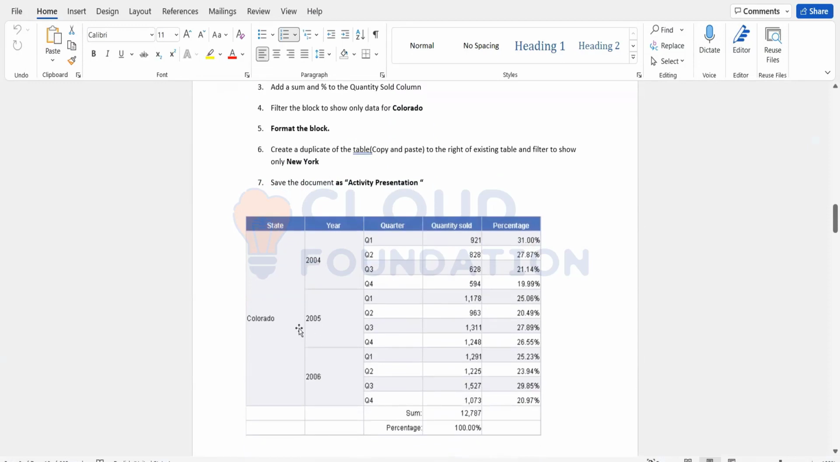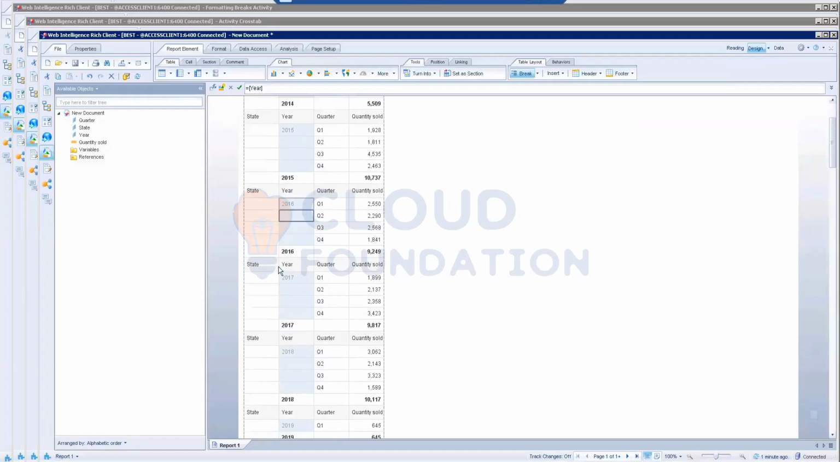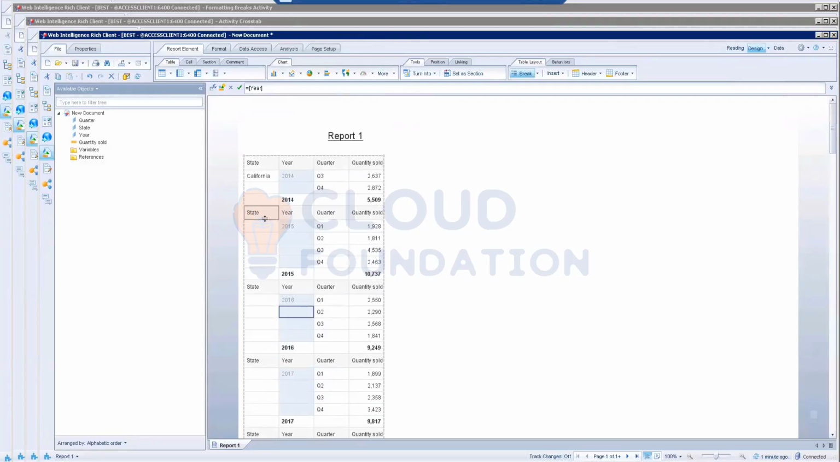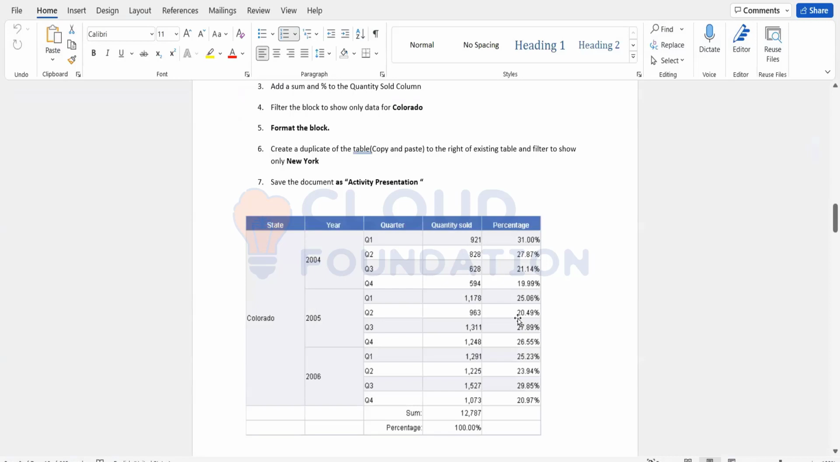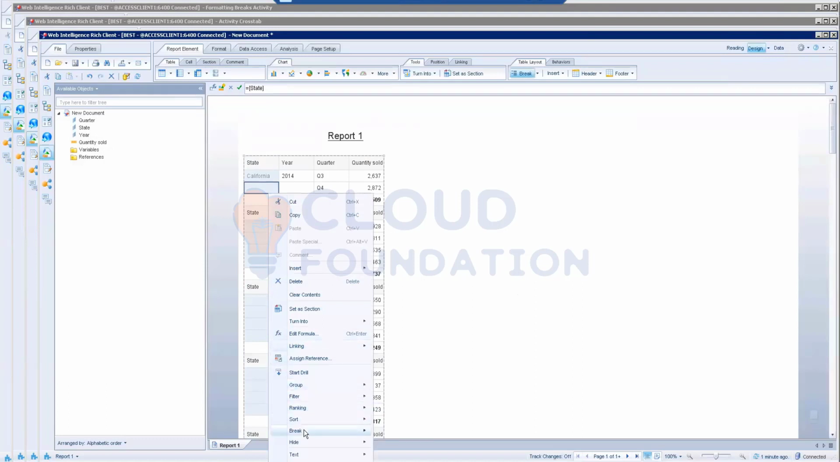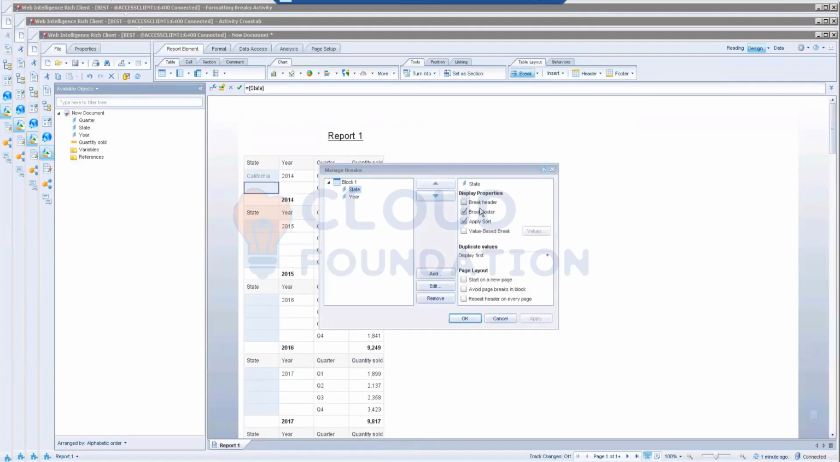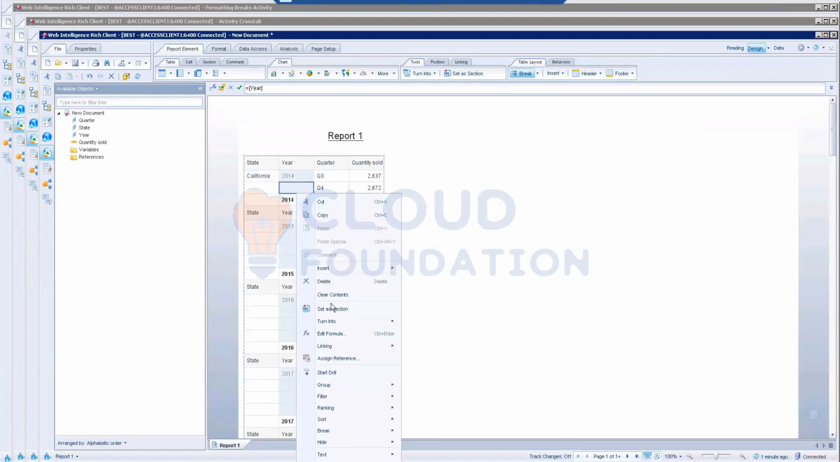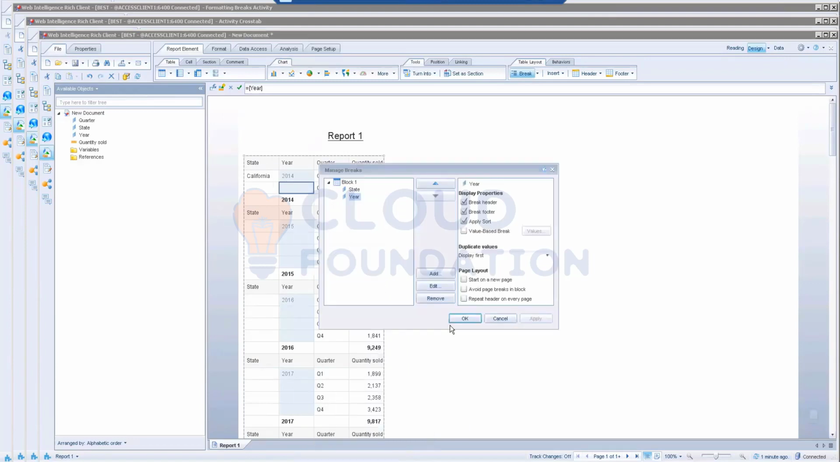Here it is showing Colorado, but for us it is showing multiple times, Colorado or California. We don't need this header always, and we also don't need the footer. So right click, break, manage breaks. Don't show footer. Apply. Break, manage breaks. Don't show footer. Apply.